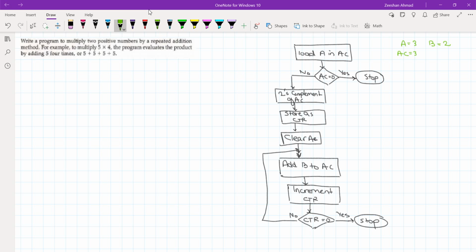Now we are going to find the 2's complement of the accumulator, so the accumulator becomes minus 3. Store it as CTR. This is just a variable I defined, a counter. You can call it D, E, whatever you want, it doesn't matter. So the accumulator is minus 3, and we are also making another variable, CTR, which is minus 3.